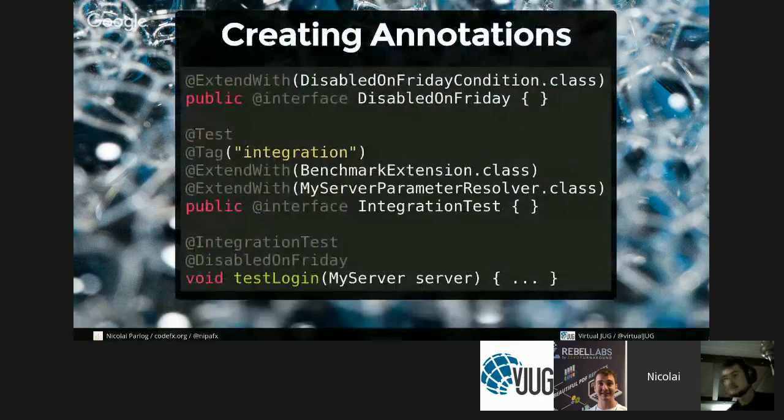So here we go. We have the disabled on Friday condition, and we have to use it. Normally, we have to put extend with disabled on Friday condition class on the test method or on the test class. Instead of doing that, we do something else. We declare an interface which is called disabled on Friday. Sorry, not interface, an annotation which is called disabled on Friday, and we annotate it with its own extension.